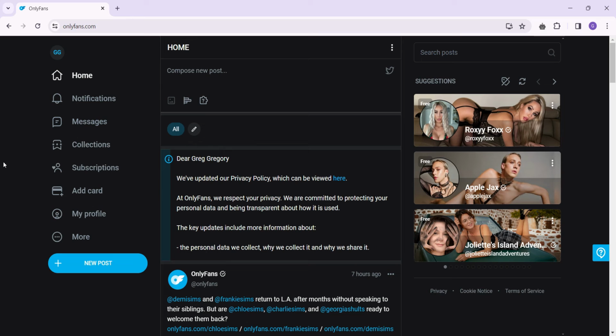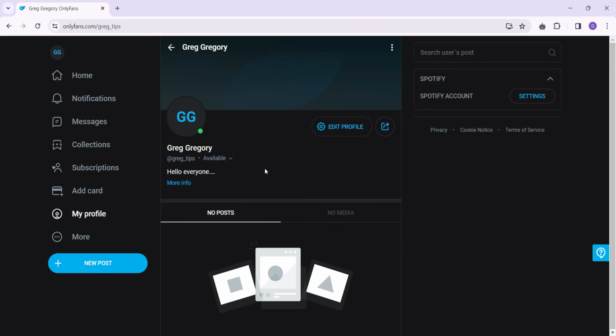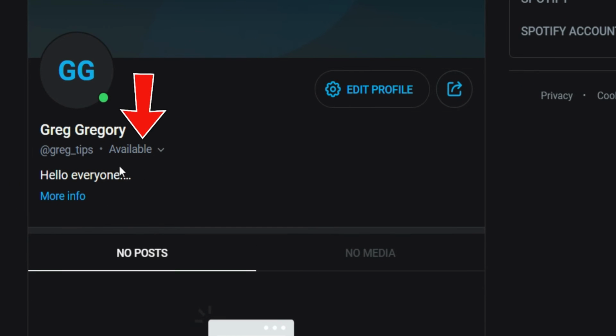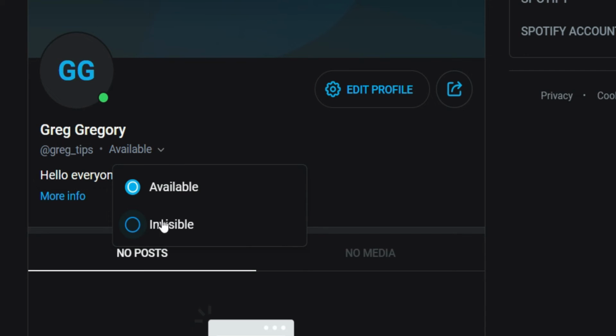The first method, let's go to our profile. You'll find the button right here. It's on the nav bar, let's click on it. And here, you will find something like this available button. Simply click on it and select invisible.